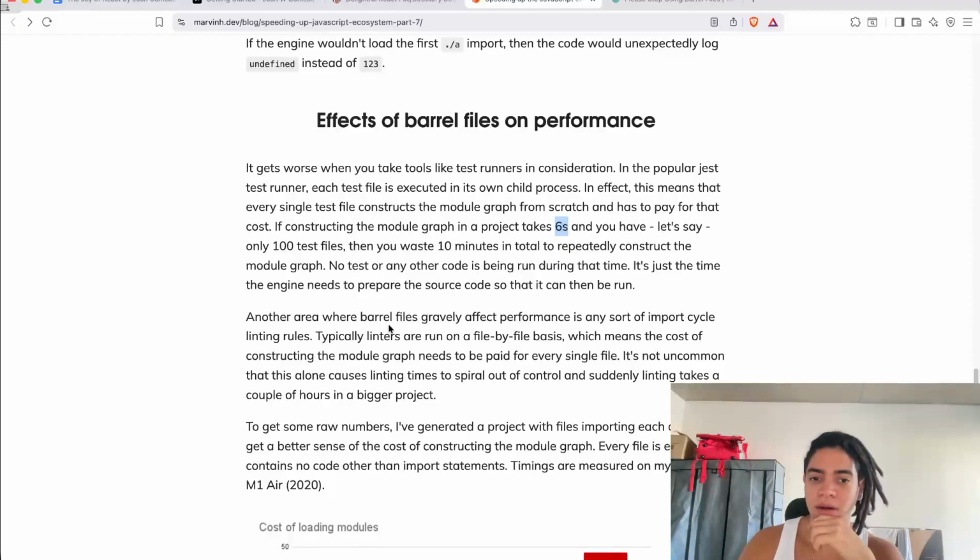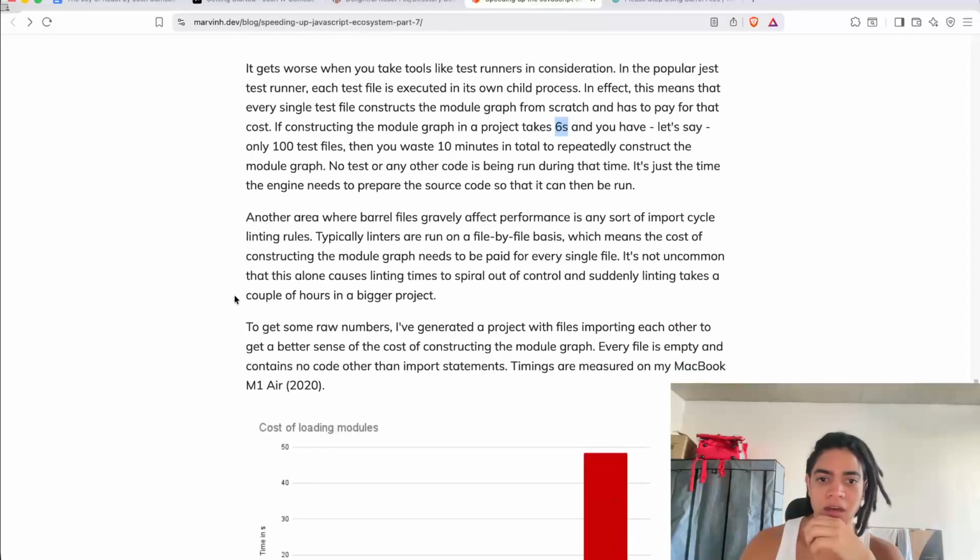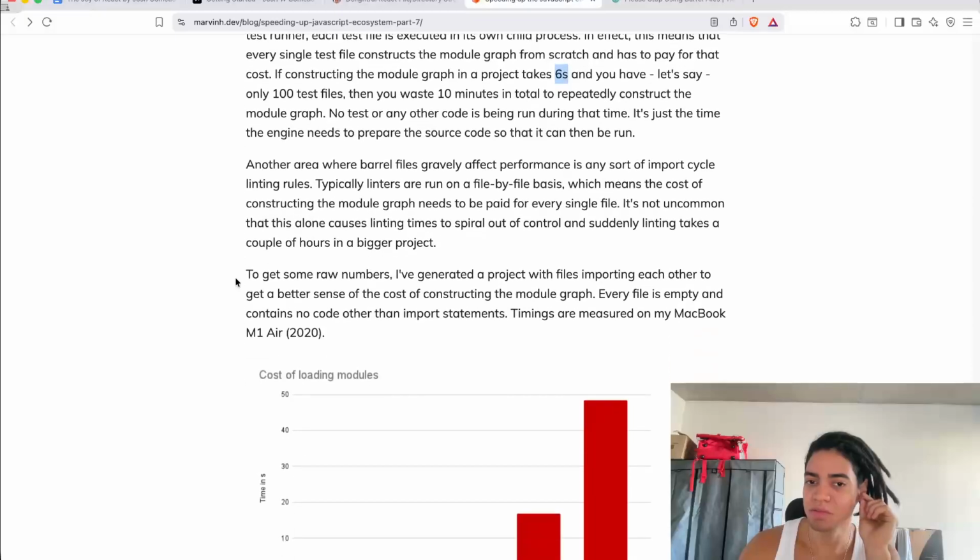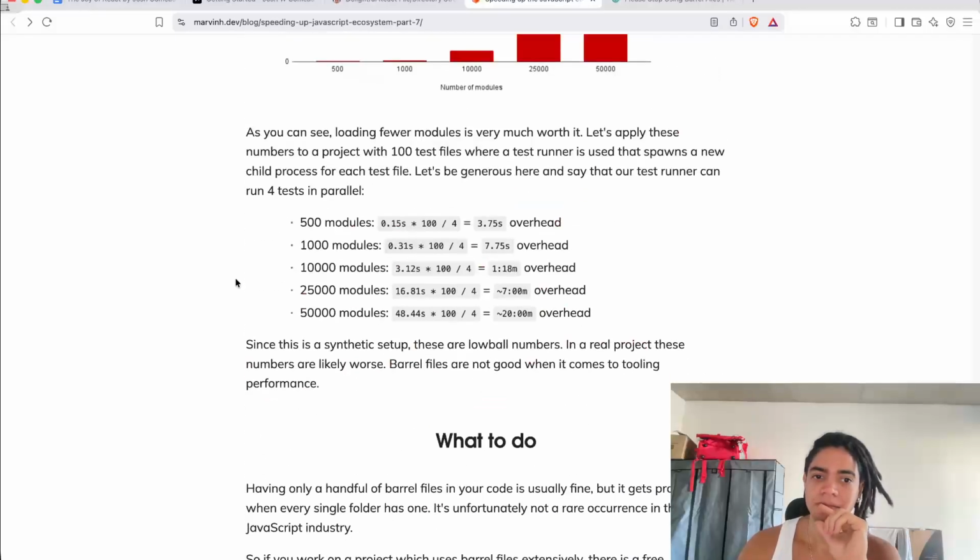Another area where barrel files gravely affect performance is any sort of import cycle linting rule. Typically, linters are run on a file-by-file basis, which means the cost of constructing the module graph needs to be paid for every single file. It is not uncommon that this alone causes linting times to spiral out of control, and certainly linting takes a couple of hours in a bigger project. So you can see loading fewer modules is very much worth it.